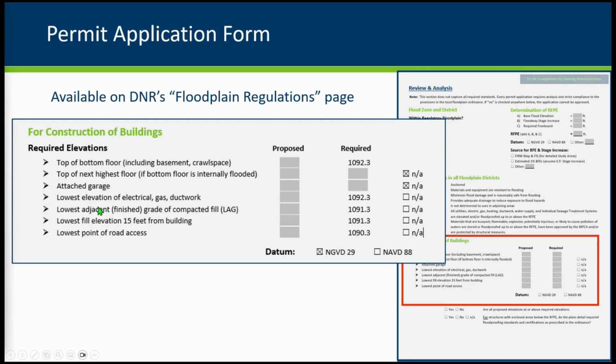Moving back to my second item, we're going to verify that the lowest elevation of any electrical, gas, or ductwork, those utilities, are they also elevated above the RFPE? Or if they're below the RFPE, are they flood proofed? Things of that nature. I'll skip to the last one here, the lowest point of road access. Some ordinances may have that in it. I think the standard is that the lowest point for the road access can be no more than 2 feet below the RFPE. So in this case, it's 1090.3.